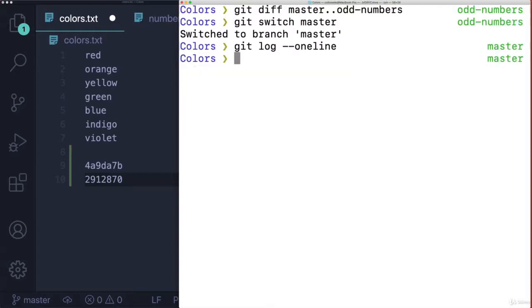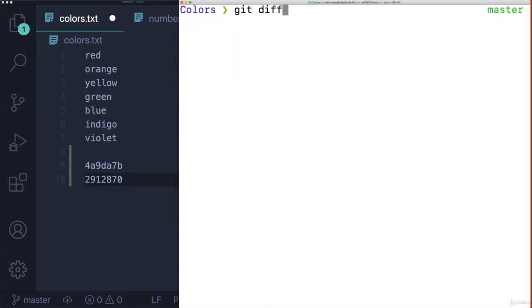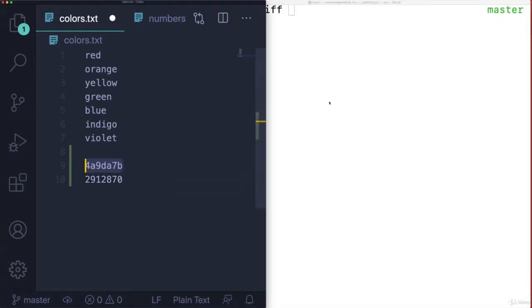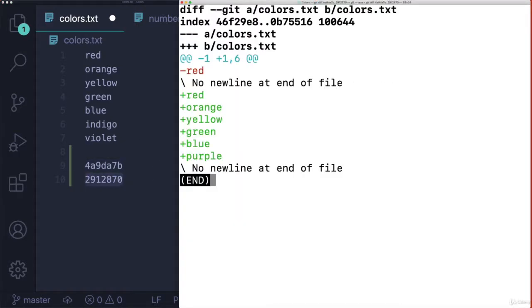All right, let's see what happened there. So git diff, and then the first one, dot dot, the second one. And we see the only file that changed was colors. That's the only file really. Well, we did introduce the numbers file, but after this commit, so it didn't even exist in either of these commits.